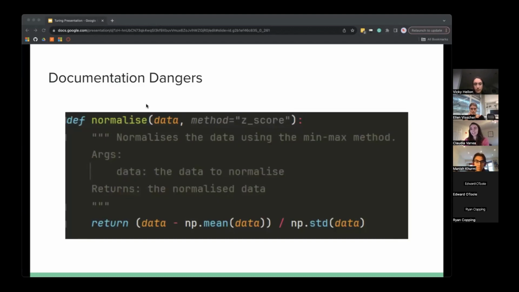I have this slightly contrived example of a function that normalizes some data. You will see the name of the function and you can tell, okay, this normalizes some data. You'll read the doc string and it says it normalizes the data using the min-max method. It takes some data to normalize and returns the normalized data. So you might just read this and think, okay, this function uses the min-max method to normalize data.